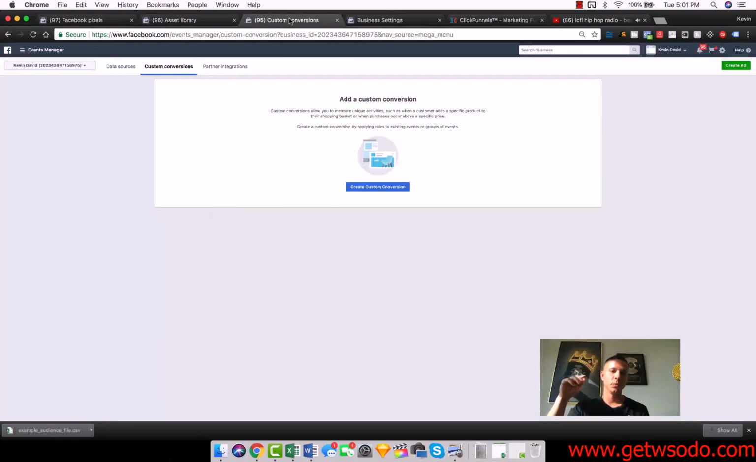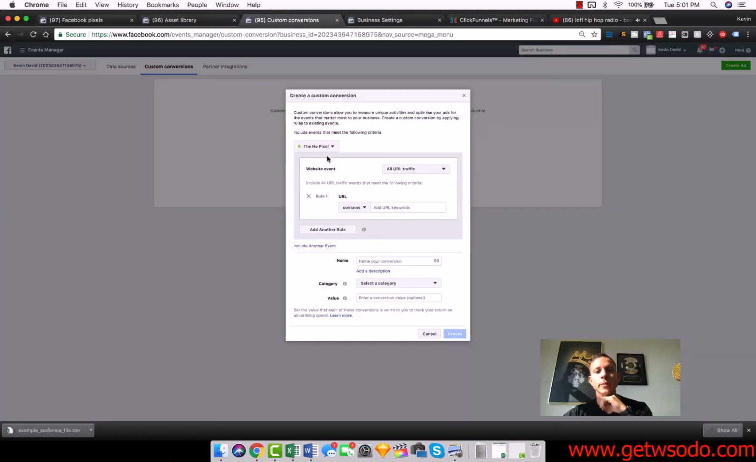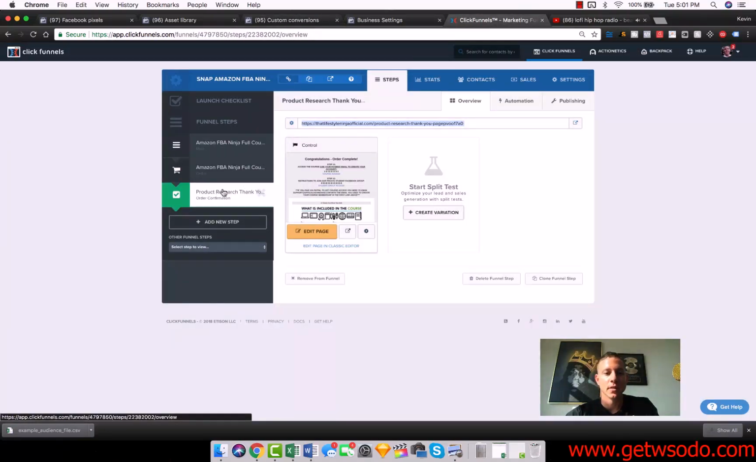And before we go about setting this up, I want to explain something, because there's a lot of confusion about the difference between custom conversions and just allowing the Facebook Pixel standard events to fire. First, we're going to talk about custom conversions. So when we come to custom conversions, how do we signify that a conversion happened? Like a purchase, for example.